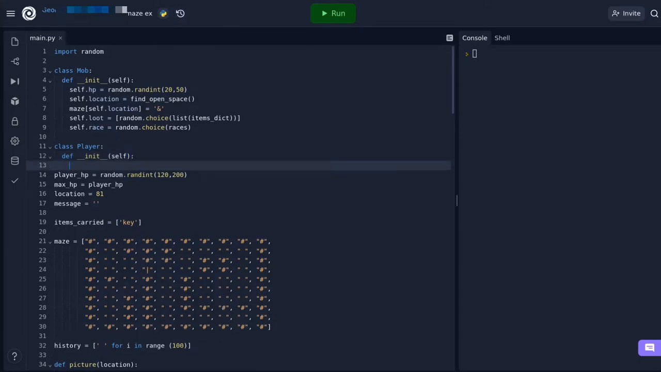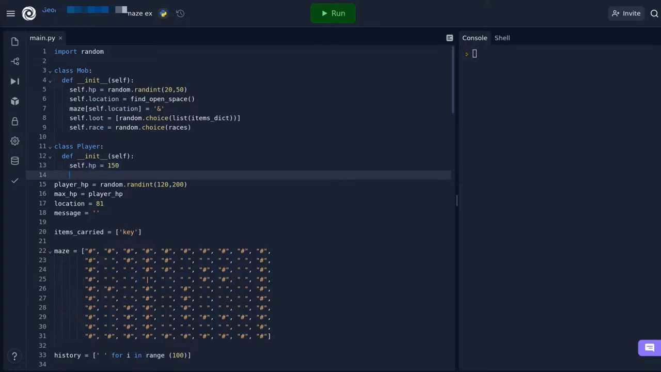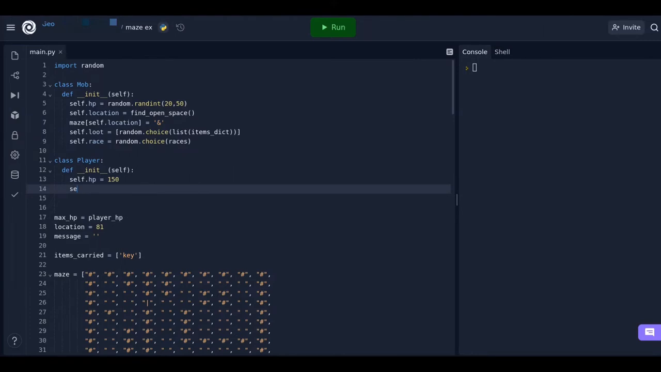We're also going to give our player hit points here, and we're going to hard code the location to be 81 just like before. Just going to make my player hit points 150. I think that's what it was originally. Now, originally it was a random number right here. We could do that as well. Doesn't matter. I'm going to delete this because this is going to replace it. Great. Now we have a mob class and a player class.